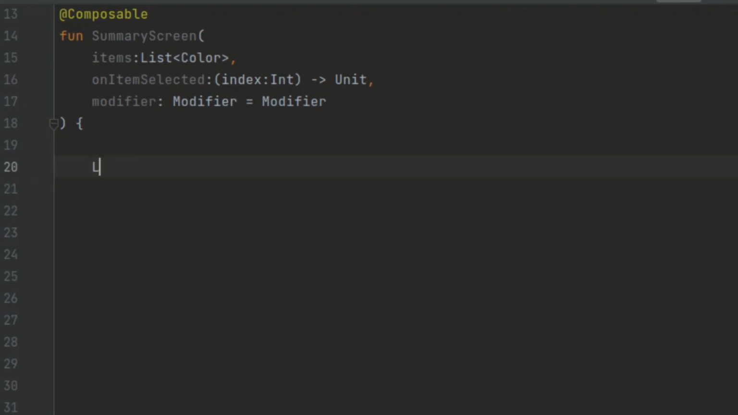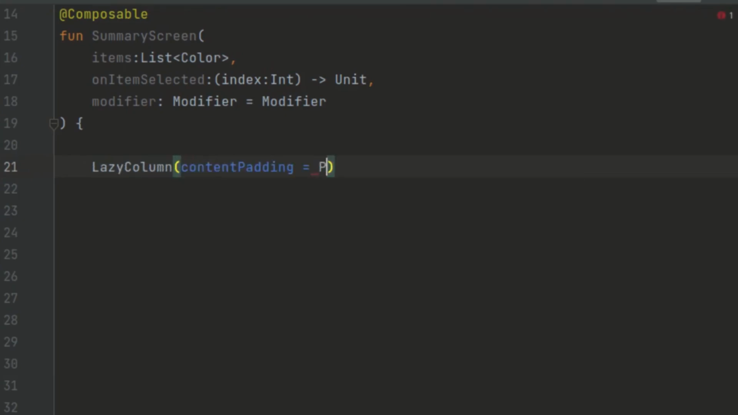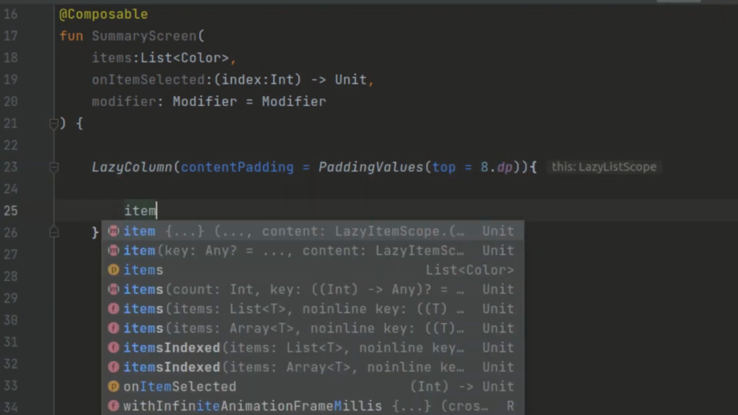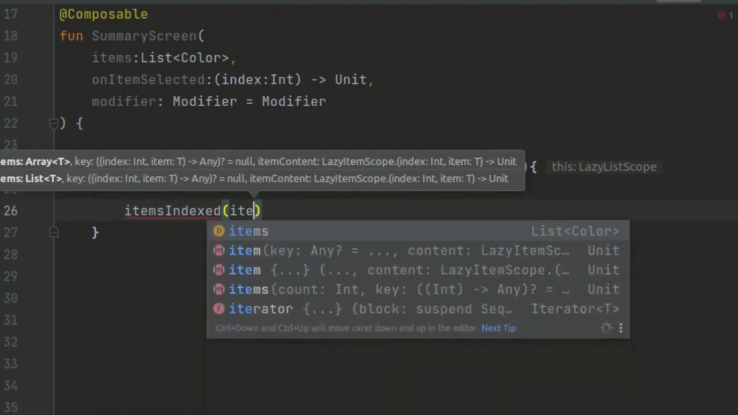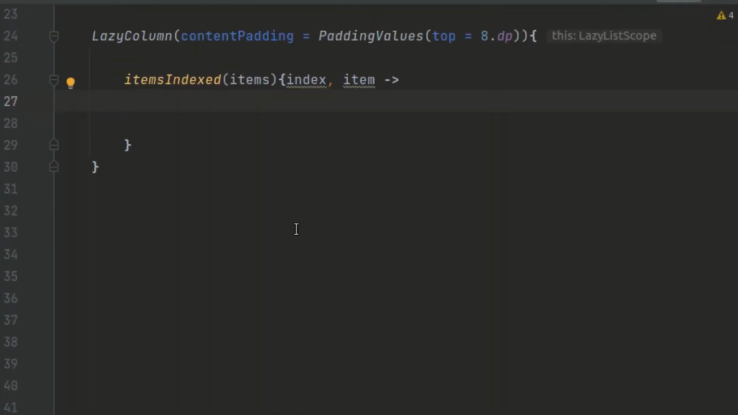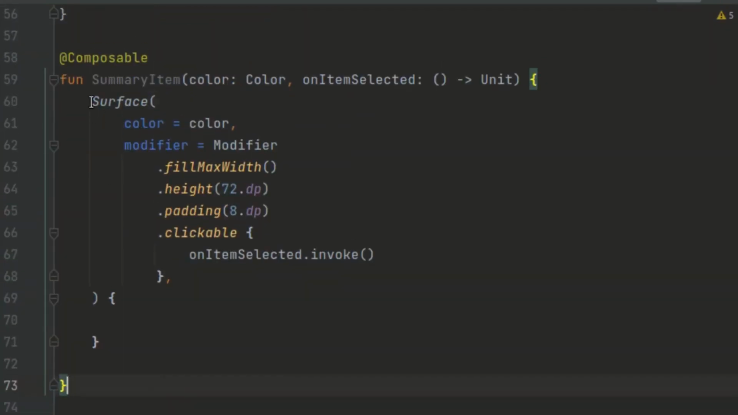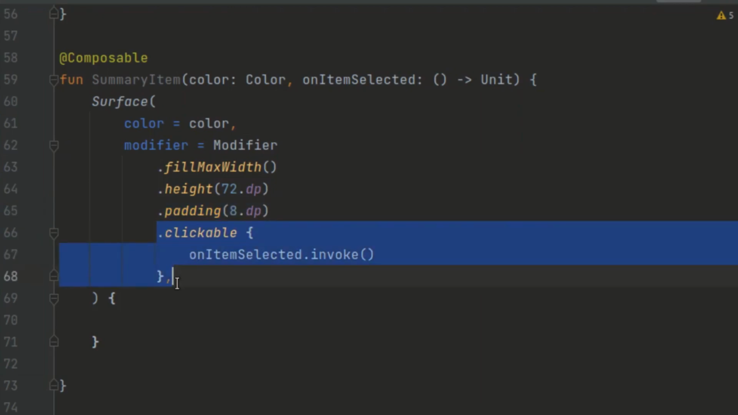Okay, now for our case here, we're just going to keep it simple, and we can just use here a lazy column. And we can pass in here a padding of 8 dp. Now here we can just pass in items indexed. And basically here we want to create a summary screen. So we can just come here. And basically here what we have, we just have a surface with just a fill max size, a height of 72 dp, and also a padding, and making this clickable here. So you can just create this summary item here.